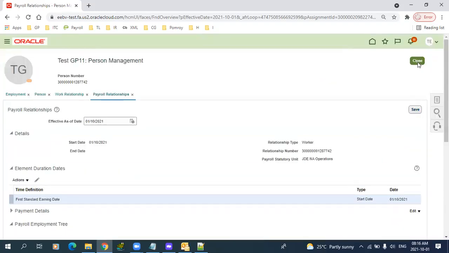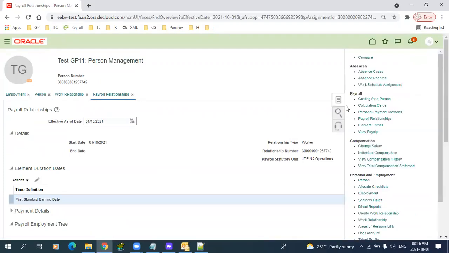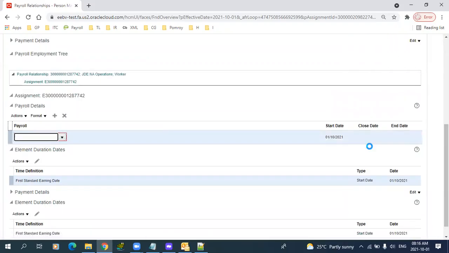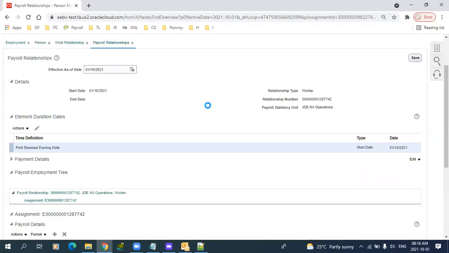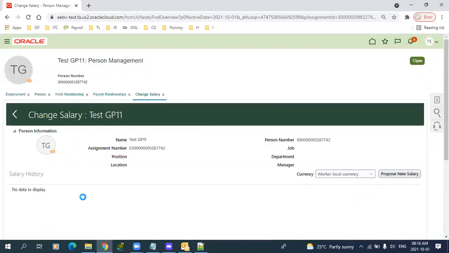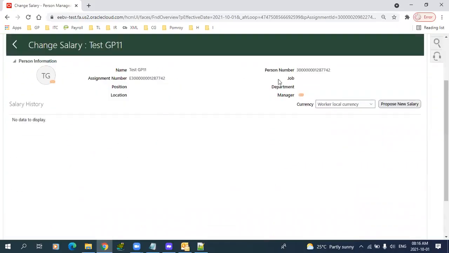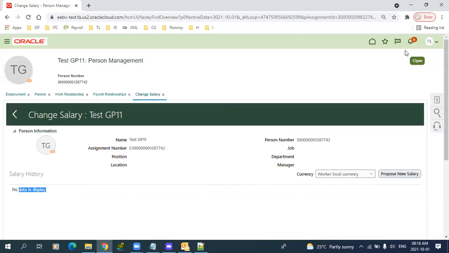So just close it. The same way, if you want to see the salary information, just click on Change Salary or View Compensation History. You can see the salary information. This is salary. As of now, salary is not added here. If you added the salary history, you can see it here. Okay. So this is how you can create an employee.